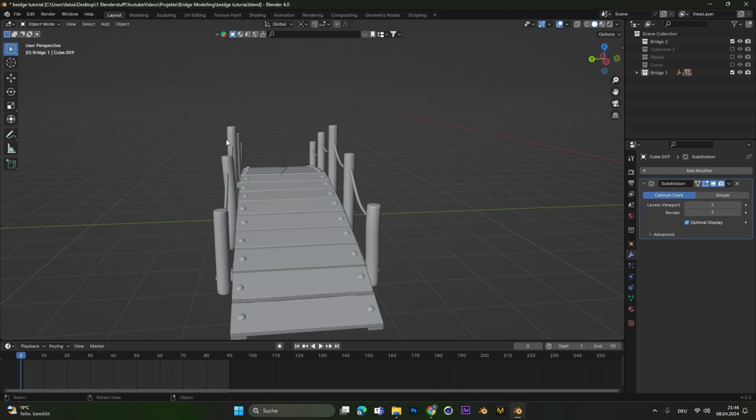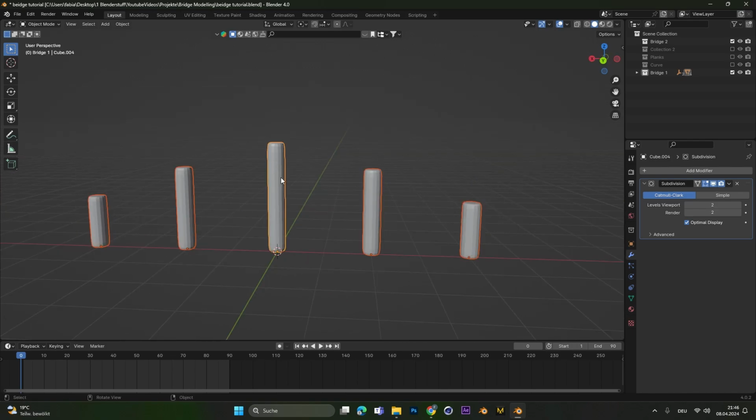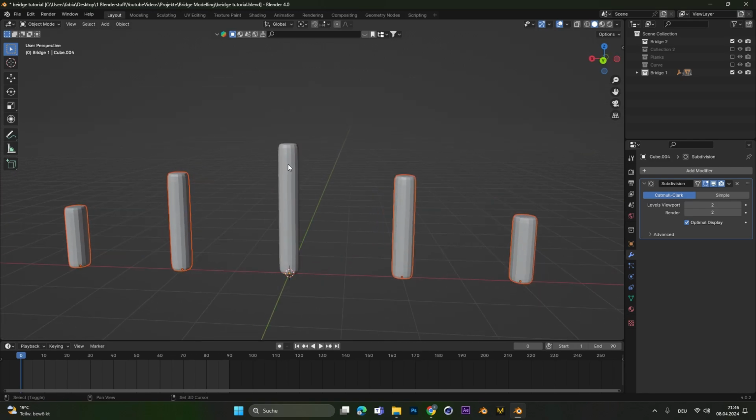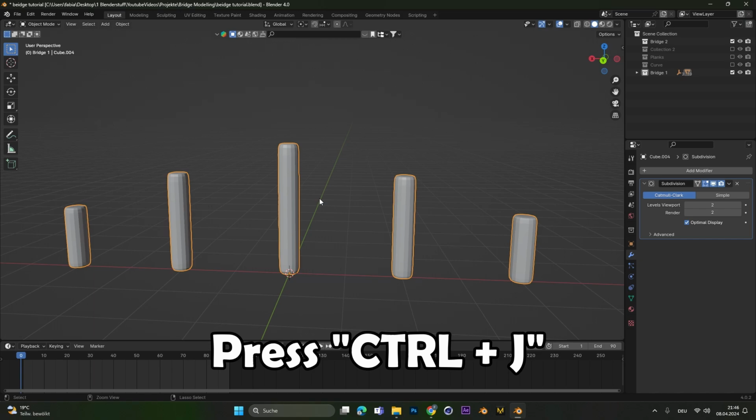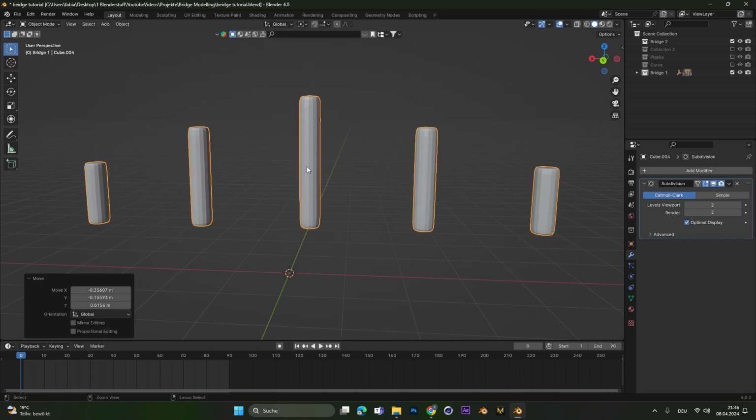To create the other side, we can use a mirror modifier. Therefore, we have to select all these objects, Shift select the middle one so it glows a little bit brighter orange than all the others, and press Ctrl J. This will merge them all together, so we only have one object left.